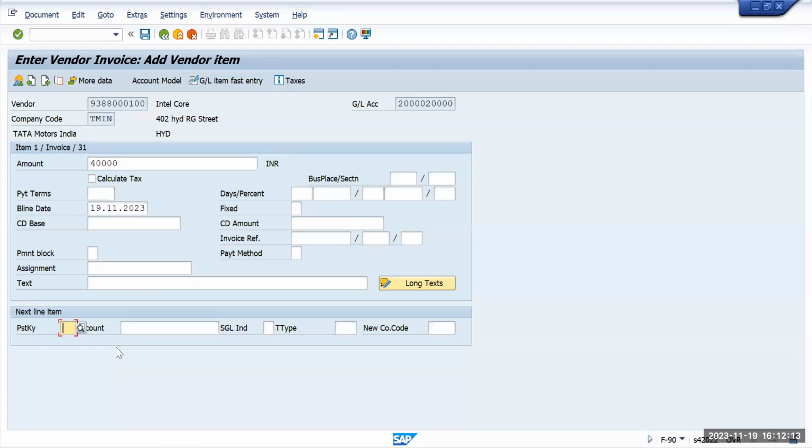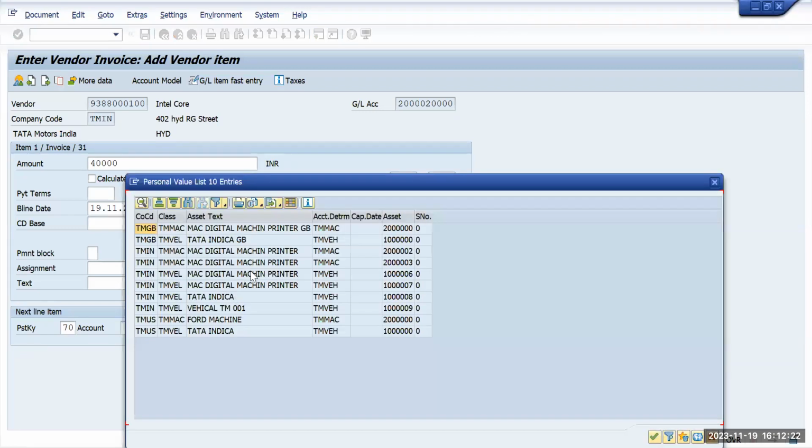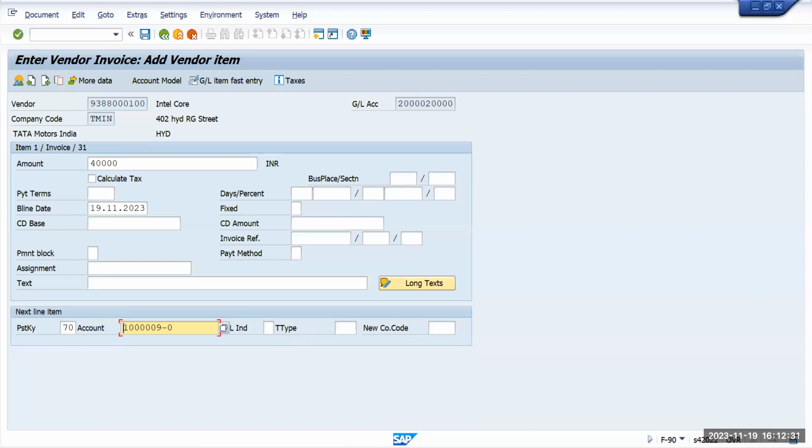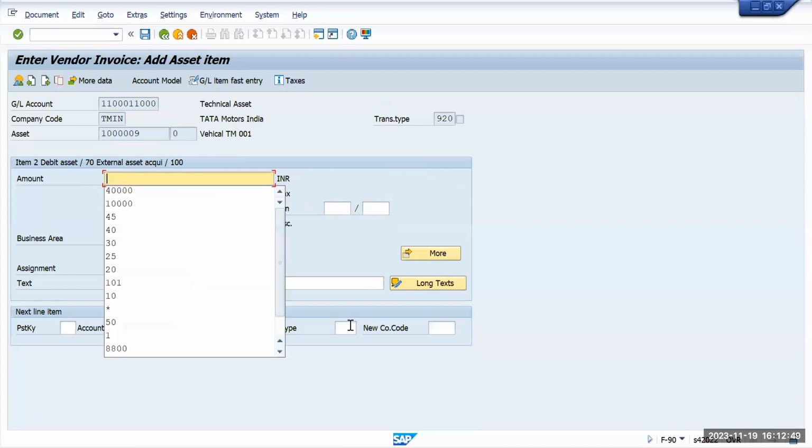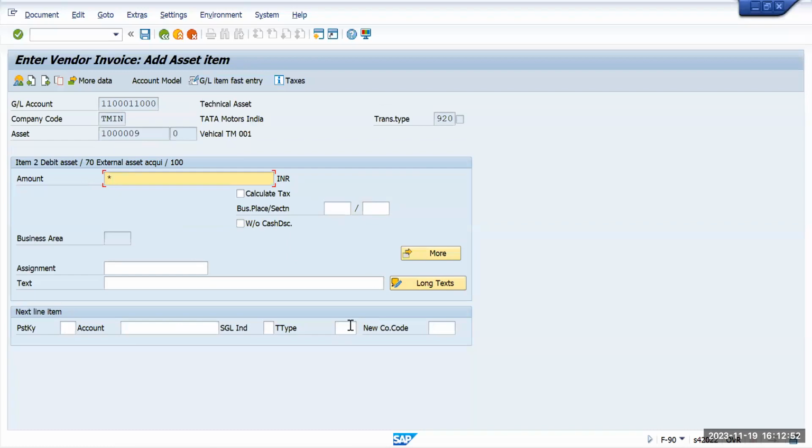To procure the asset, you just need to give a 70 document posting key and give the asset which we have now created. So this is the asset which we have recently created. Select that asset and give transaction type as 100 and give the amount as 10,000, or normally if we don't want to give it, you can directly give star and it will take it up. Then press save.